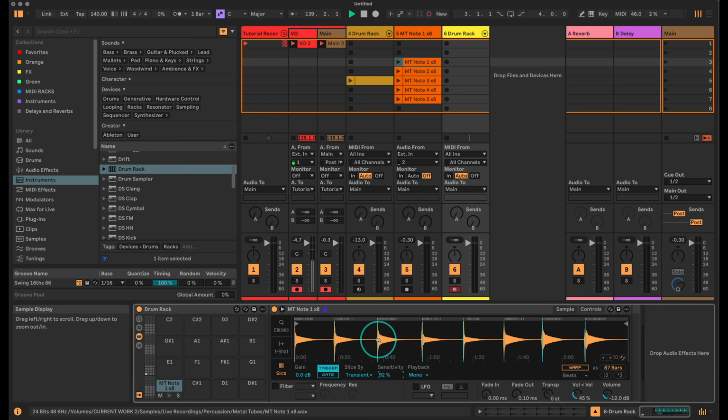Now, the first thing I'm going to do is make it so it randomly selects one of these slices each time I trigger a note. So at the moment, this is triggering C3, and the slice C3 is way off the end here. It's not getting triggered. So first of all, we need to bring that note down to be C1. So it's going to trigger this slice.